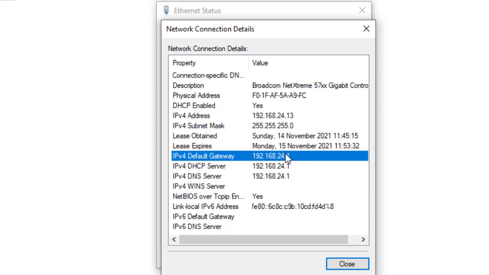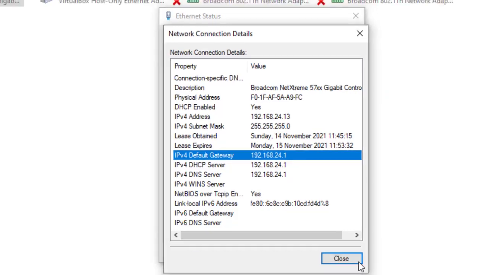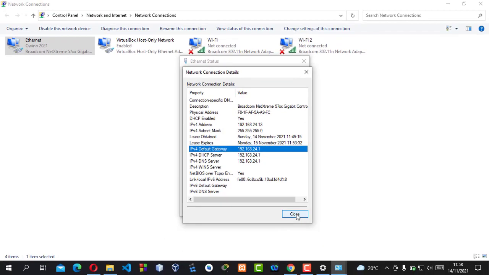So we take the IP address of that router, this default gateway, which is 192.168.24.1. This is our default gateway, the IP address of the Huawei router that we want to configure remotely. Then you just click close.